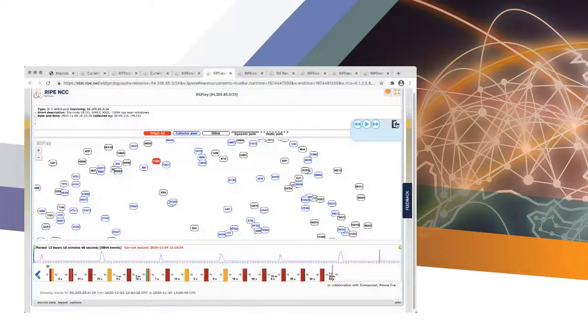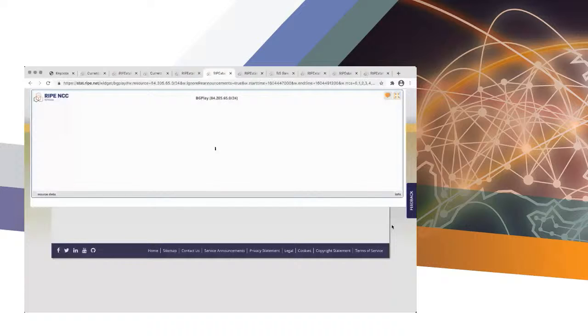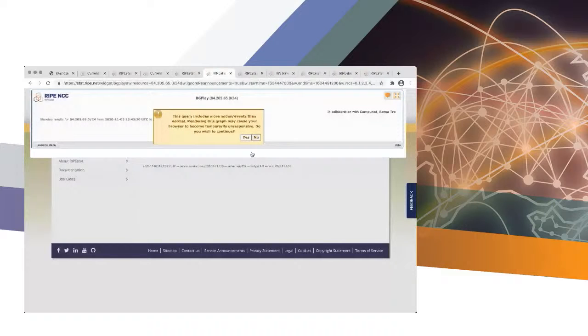What else is there? Another pop-up window that enables you to set the search parameters. The most interesting ones are probably the times, again, that's the start and end date, and the collectors. The collectors that we want to use for our graph. And we can select all of them. And we can also disable re-announcements because right now we are not concerned with re-announcements. Okay, so if we change that information, all the data is retrieved from our server.